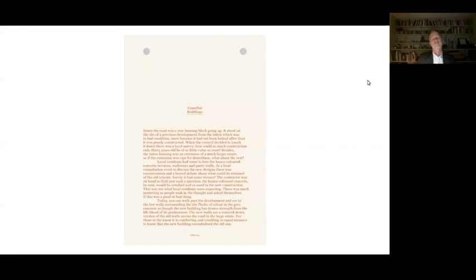During consultation about the new designs, there was consternation and a heated debate about what could be retained of the old scheme. Surely it had some virtues. The contractor was on hand to field just such a question. The honey-coloured concrete, he said, would be crushed and reused in the new construction. This was not what the local residents were expecting. There was much muttering as people took in the thought and asked themselves if this was a good or bad thing.